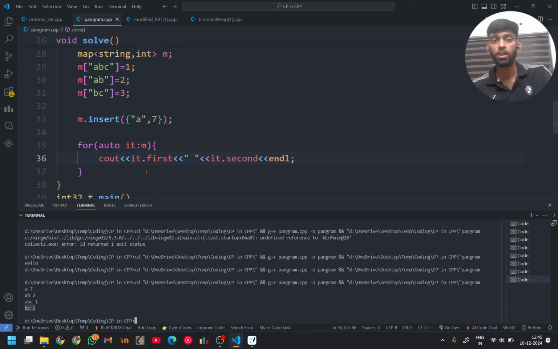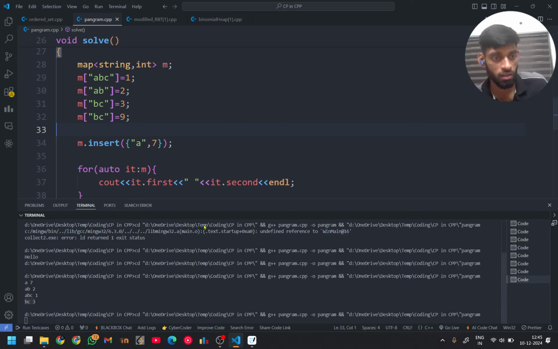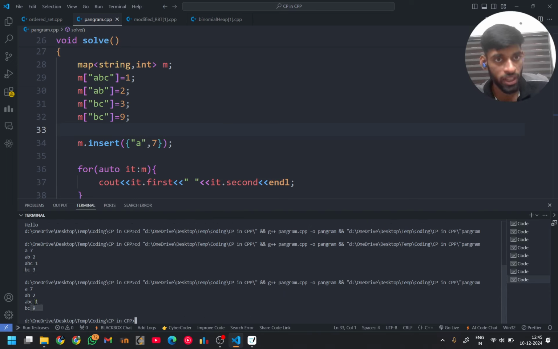As I told you, the keys are unique. So if I store again 9 with respect to BC, it won't add a new entry, because each and every key stores a unique value, meaning the key is unique in the whole map. So here, for BC, it is 9 instead of 3 because it is updated.